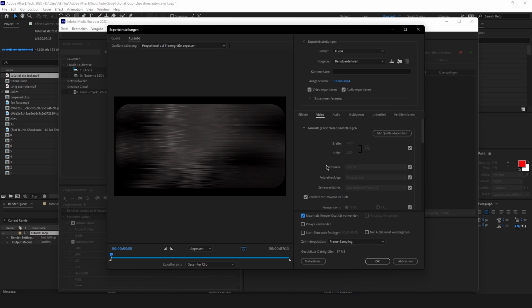Of course, Instagram will compromise the file as well, so sometimes it's better to have it below 12 or something.